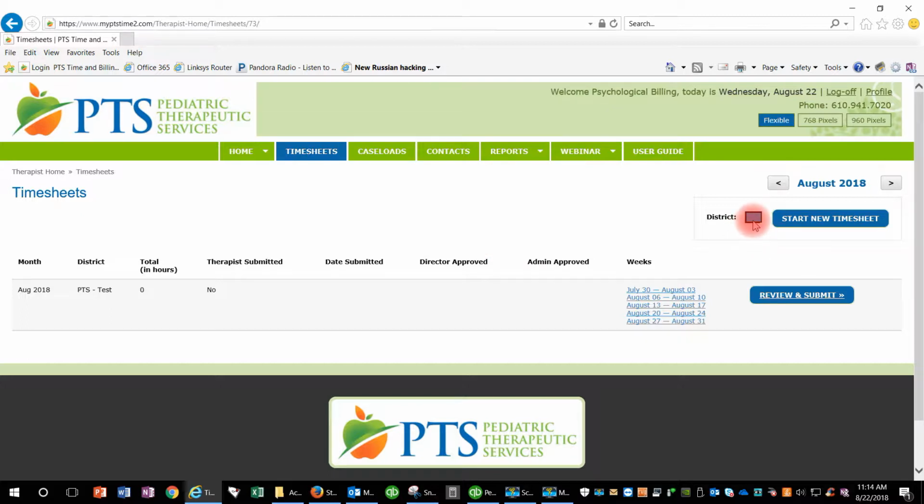And if I had to choose from another district, I would select it from here and click Start New Timesheet. This is where you're able to see the month you're entering billing for, the district, and track the hours you've already entered. You're able to see whether you've submitted your timesheet or not. Once you've submitted, you can see the date and time you submitted.